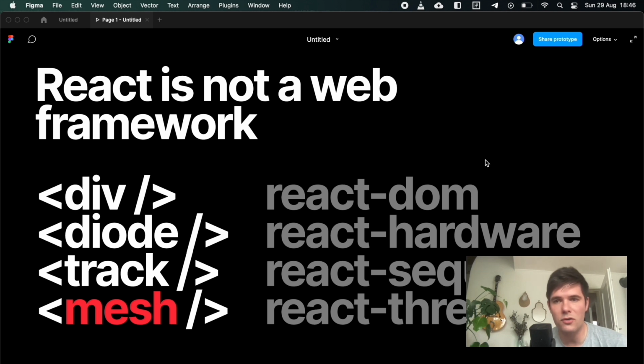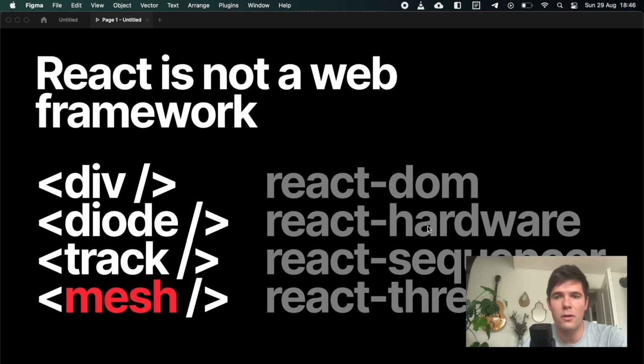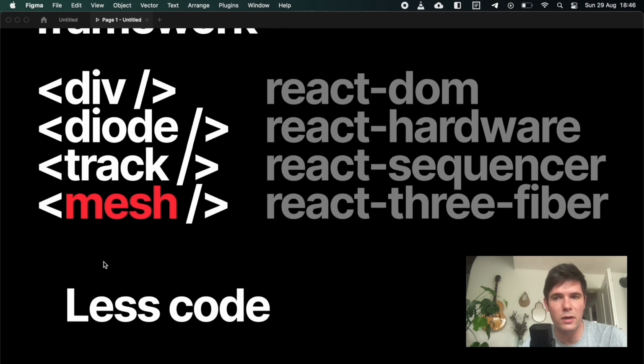There's not just React DOM, there are actually dozens of them. Let's imagine there's a renderer called React Hardware. It could have something like a diode. Or React Sequencer, it could have something like a track. In React 3 Fiber's case, we use meshes, materials, geometries, and so on. Everything that exists in 3JS namespace is available in JSX.